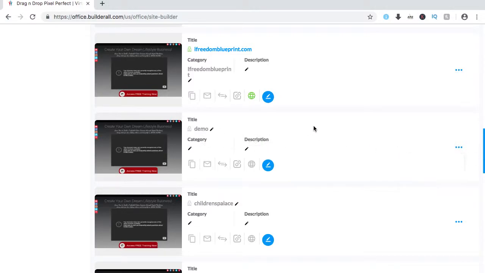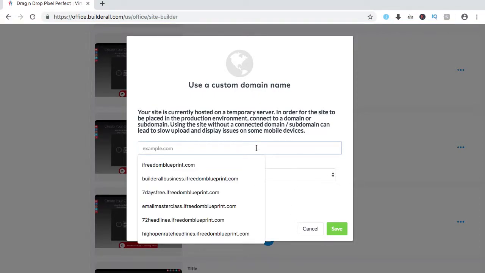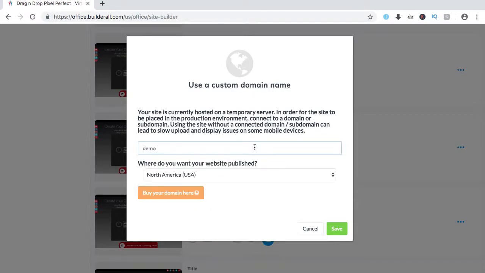So to connect a domain, there are three dots on the right. You just have to click on that and then connect domain. So from here, create a name. So let's go with demo for now. And I'll just use my domain name for one of my companies. Alright, so whatever your domain name is, just put it here.